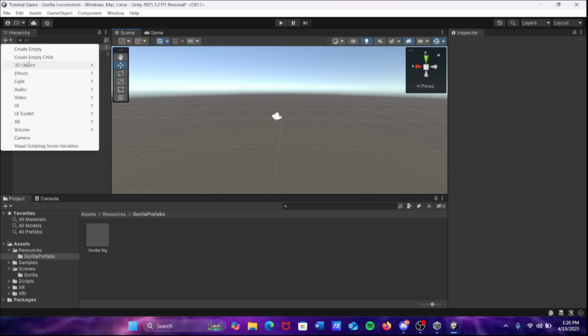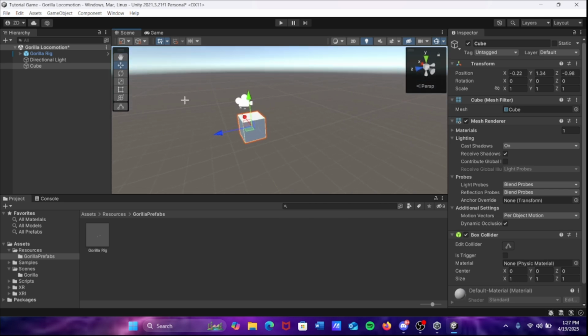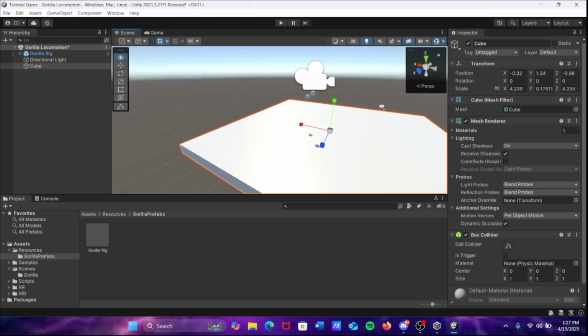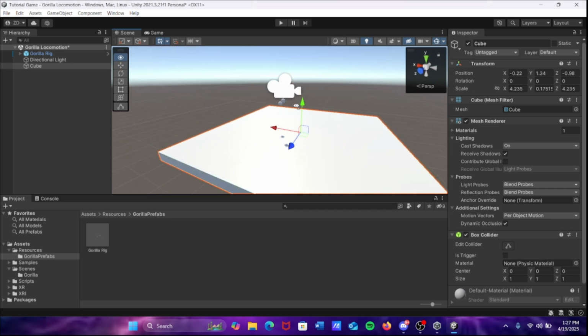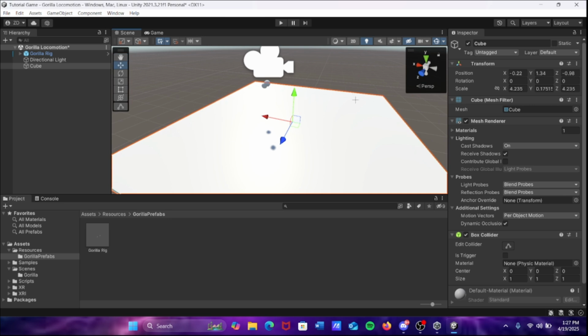Just do a cube. And then I'll shrink it down and then do that for the floor. I'm just doing a base map. This is not going to be like a real good game.